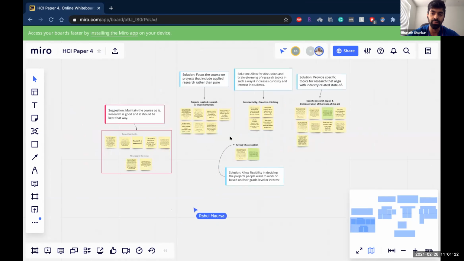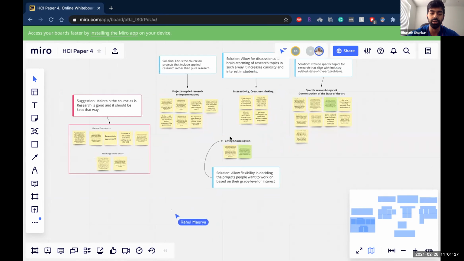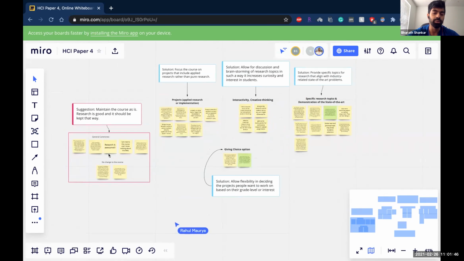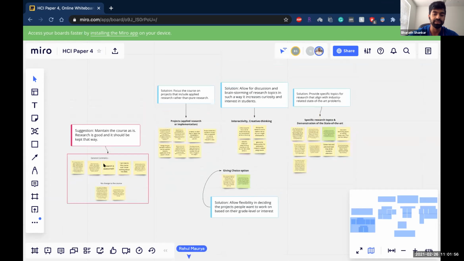Another one was instead of us giving them the topic, they would get to choose the topic they want. And here you'd see that there's a green note in both the themes because it was asking us to give them the choice as well as having that choice relate to an industry relevant topic. So we put it in both the themes. Finally, there was another one which was just for the general comments, and there was no specific change. It just talked about how students felt research was needed, and the course was good as it is.